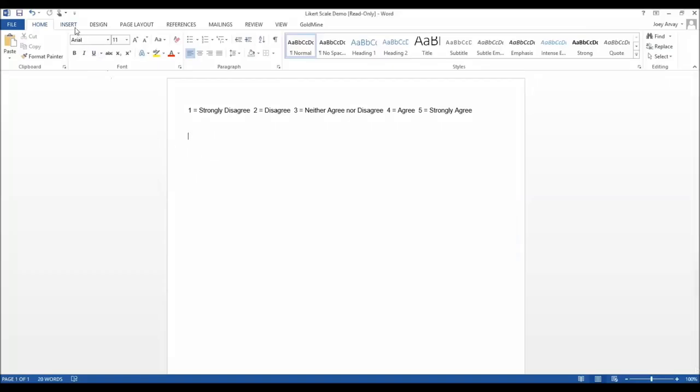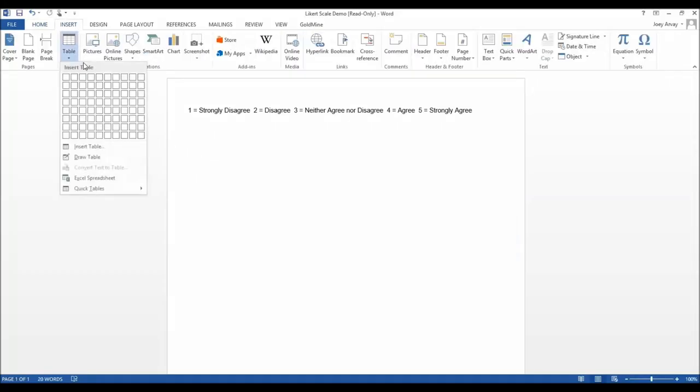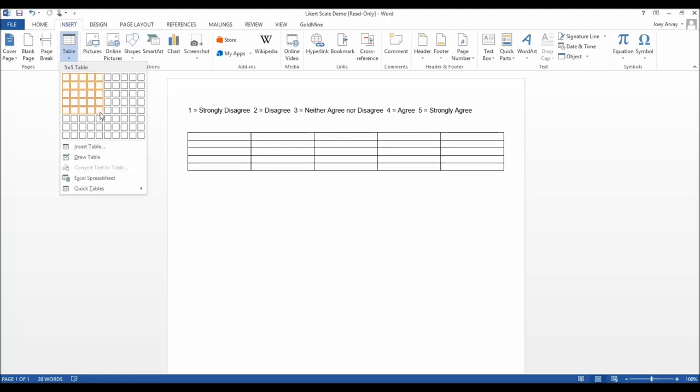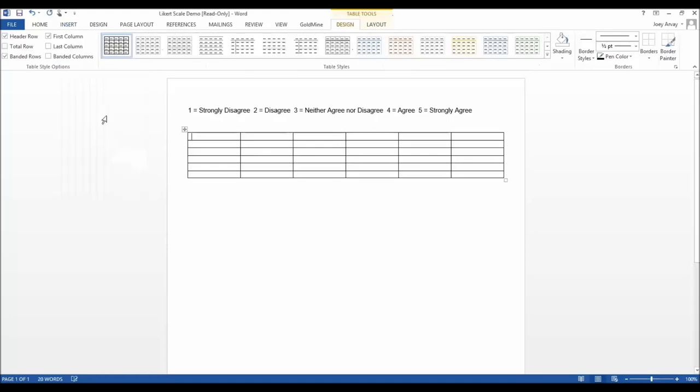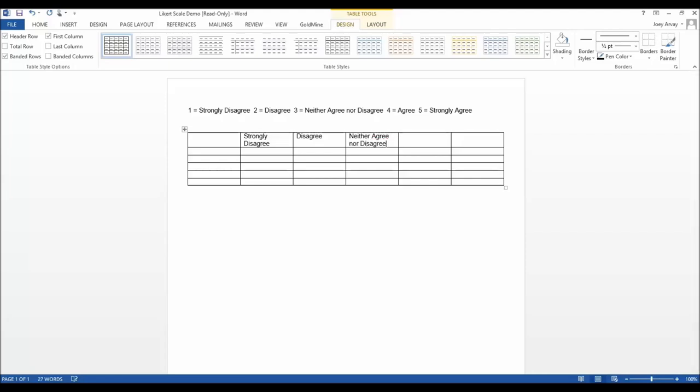First, I'll insert my table. We'll create a 6x6 table so that we can use our scale with 5 statements. Next, I'll label the answer choices in the top row of the table, ranging from strongly disagree to strongly agree.